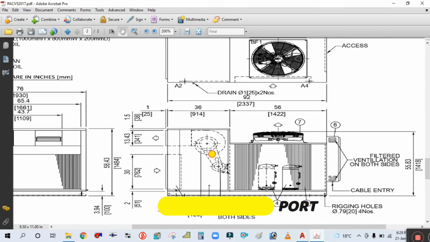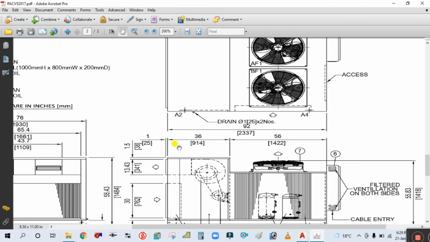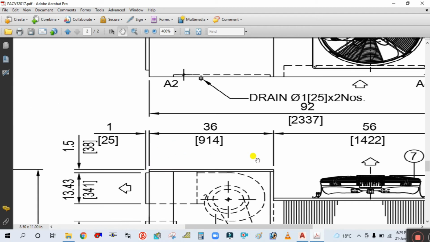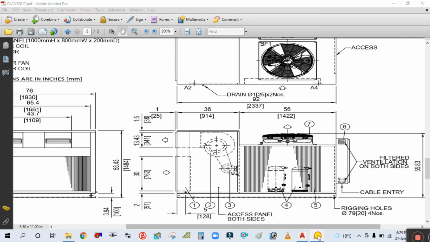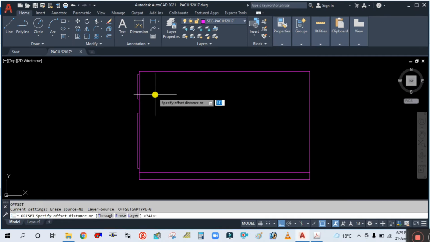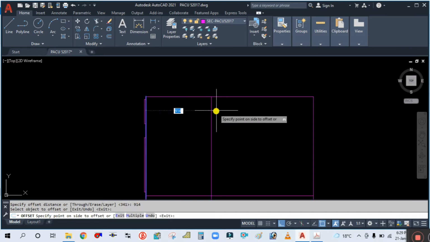Next, we have to draw this one. You can see here this is given as 914, so we will offset the 914. Offset 914, select this line, and offset this side.